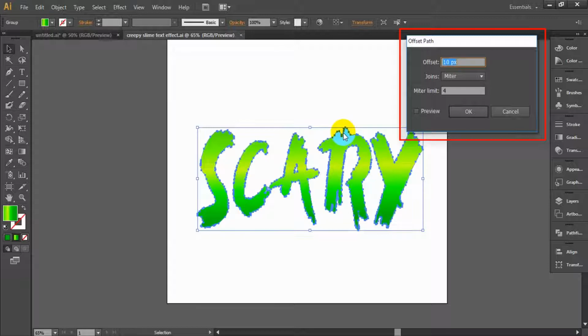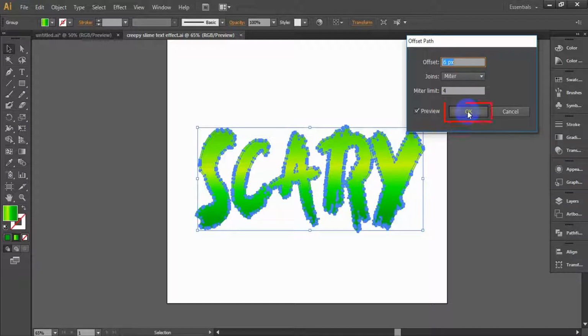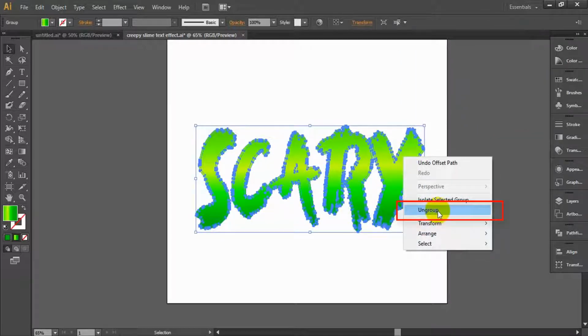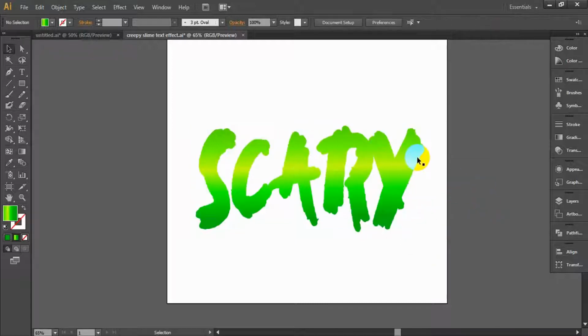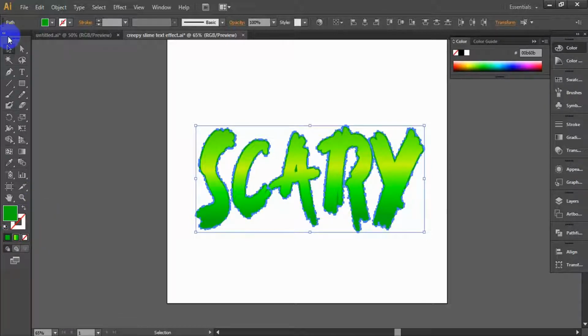In the Offset Path panel, enable the preview, set the offset value to 6 pixels and click OK. Ungroup the offset letters from the original letters. Select the offset group and set the fill color to the darkest green from the gradient.